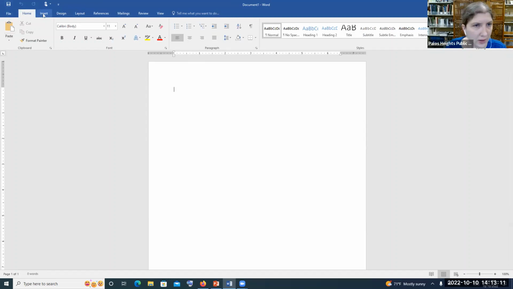And then here are all the tabs: the Home, Insert, Design, Layout, References, all of that. This little light bulb here is a help. It's like a help feature. So if you are trying to find where you can change the font, but you don't know where, this is a little help feature here.